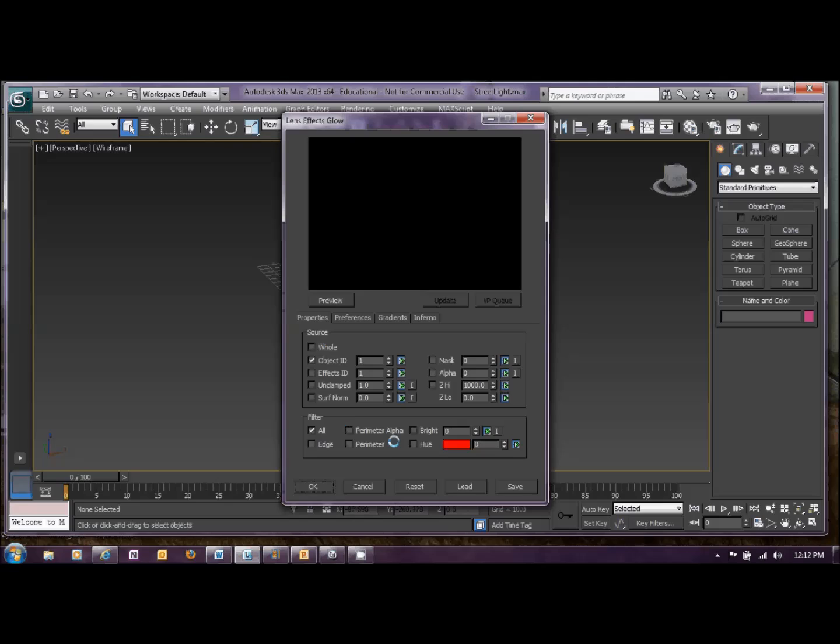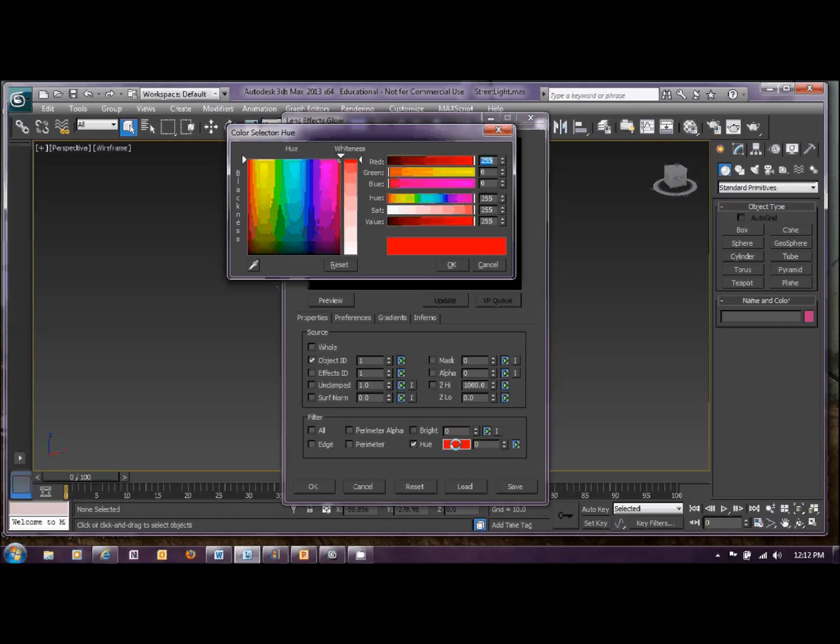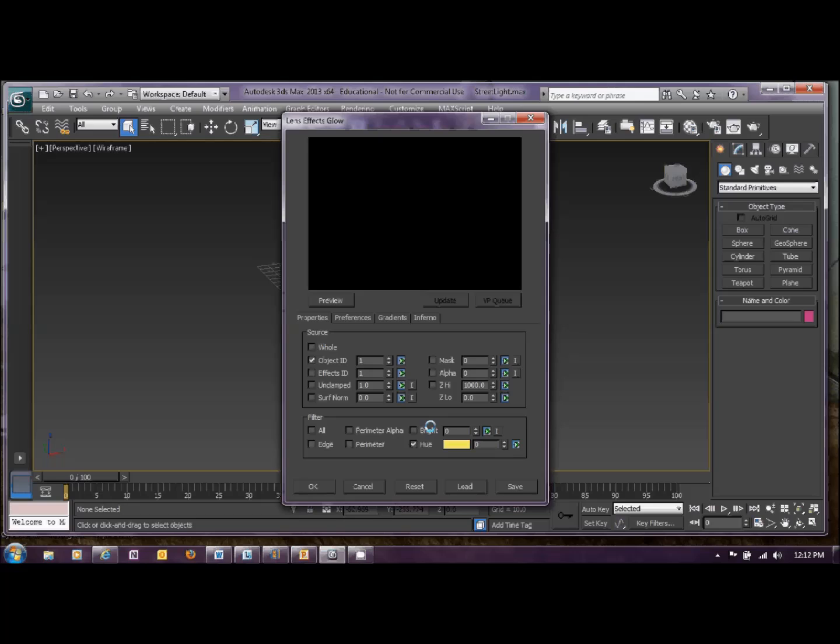Under the filter section here, click on hue, because I'd like this to be, in my case, an old-fashioned lamp, so I want to give it a bit of a yellowish tinge. So click on hue and then perhaps select yellow, fade it out a bit and select that. And I'd also like it to be very bright, so click on bright just to give it some brightness.